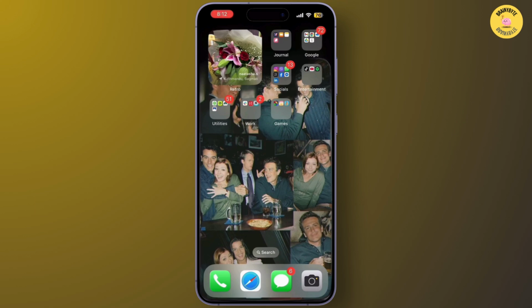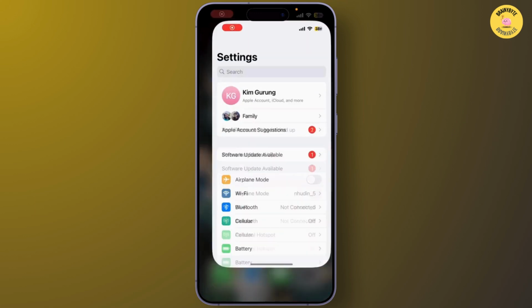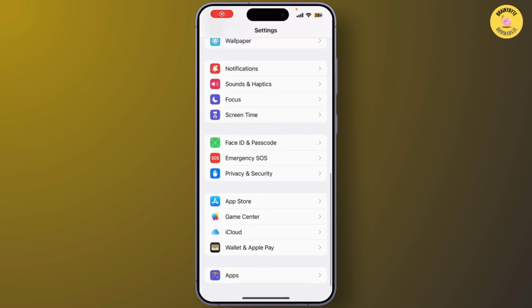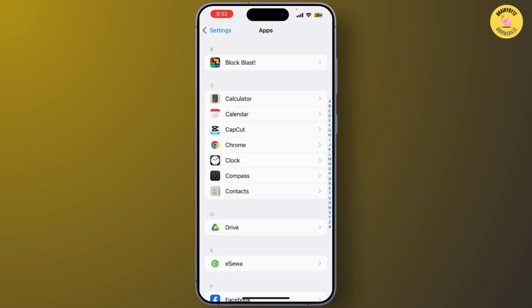Press and hold the power button, tap to restart and wait for your phone to reboot. Try calling yourself to check if the issue is resolved. Now let's check phone app permissions. Open settings, scroll down and tap on apps and simply find phone.